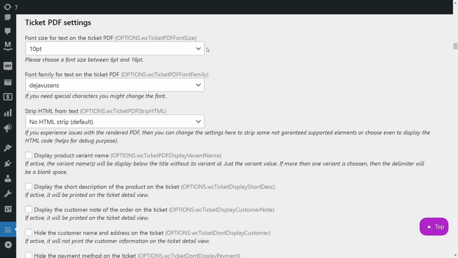Today, we are going to talk about one of the main sections of options in our WordPress plugin, Ticket PDF Settings. These options allow you to fully customize your digital tickets to suit your needs. With our easy-to-use editor, you can adjust the layout, design, and content of your tickets, whether you want to add important information, customize the appearance, or ensure your tickets fit specific formats. Let's begin.